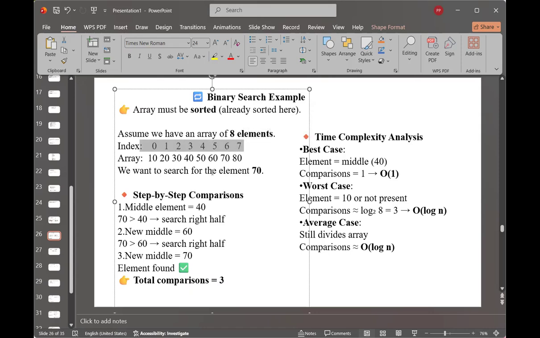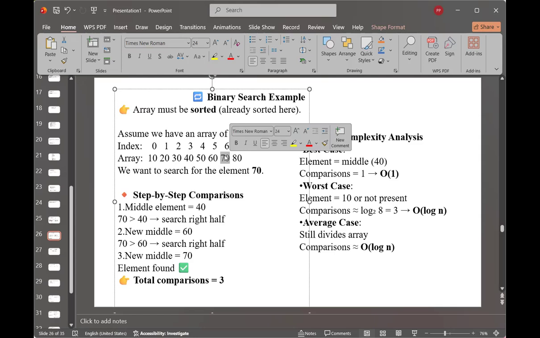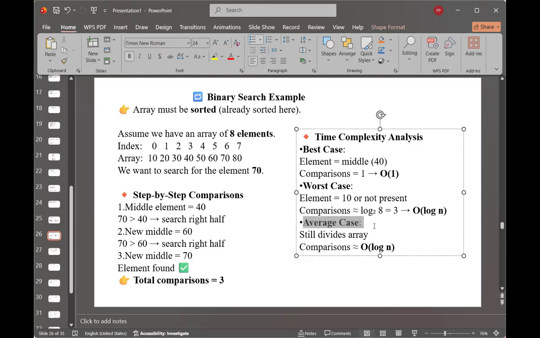Then you have to go right and left according to your condition, according to the element you want to check. So in total you did three comparisons. At least, when you are searching for 70, you can call that the average case, because 70 is somehow not the last element. So you will say the average case.